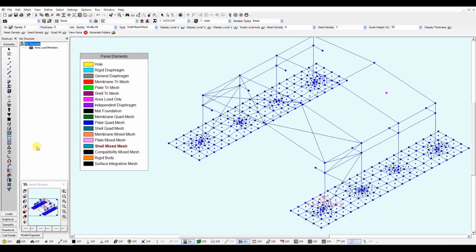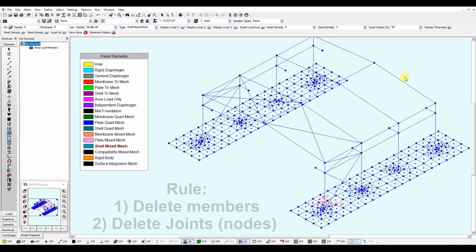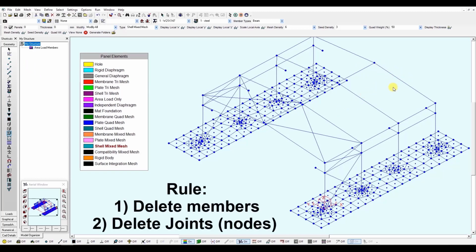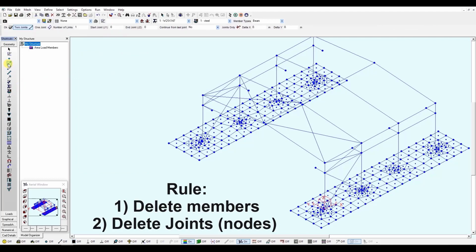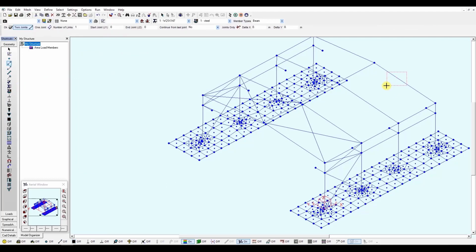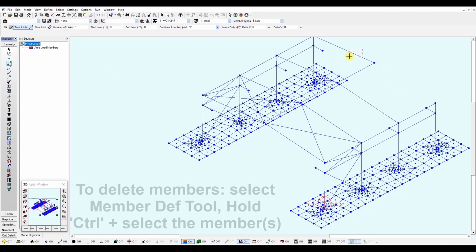In the same way, you can also delete panel elements. So you just need to hold Control, and with the click of the mouse, you will delete the panel that you want. You can also delete members, and the rule to follow will be before deleting nodes, you will require to delete the member, because the member always requires 2 nodes as minimum. If I select the member tool, I can always hold Control and click on that member.